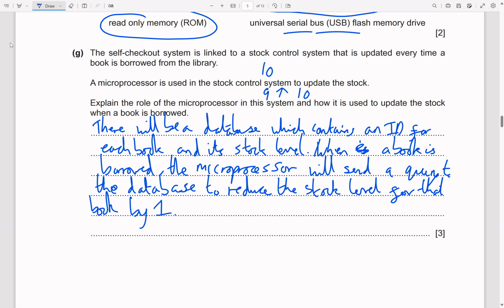And here it does mention when it's borrowed, but I think we can also mention when it's returned. So when the book is returned, it's basically the same. The microprocessor will send a signal to the database, and rather than saying reduce, we just say increase the stock level by 1. That should be fine.